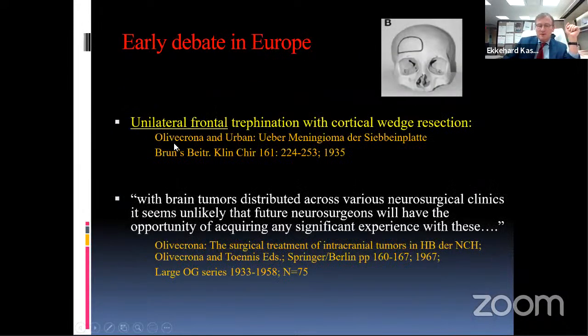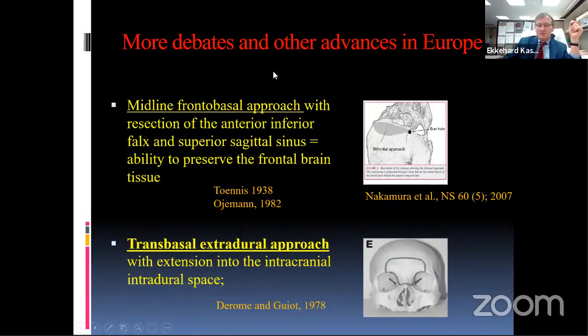In Europe, a remarkable series were published by Oliver Kroner. And here the interesting statement really is a different one. He early on noticed, as neurosurgery was developing across various centers in Europe, that with brain tumors distributed across various neurosurgical clinics, it may be hard for the future generation of neurosurgeons to acquire enough experience with these to really make a good informed decision. And then it very much depends on where you trained and what you learned and your choice of how to get there best.